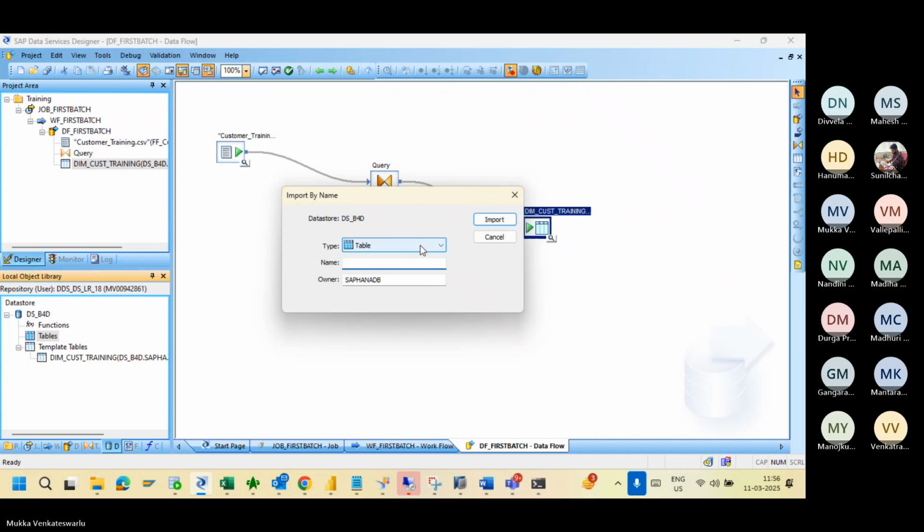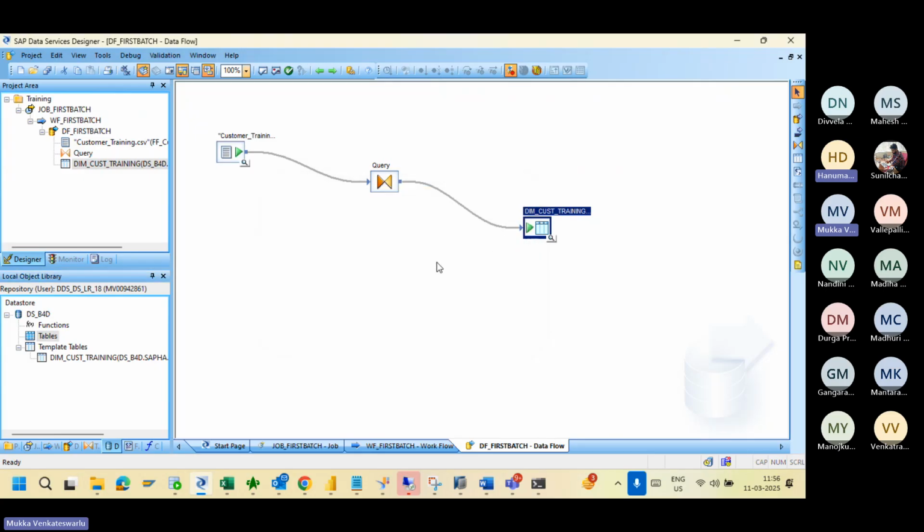In HANA, which table is there? Dim underscore. That we'll see later. As of now, just play with these template tables only. If the table is already there, import it, drag and drop it to the workspace, make it a target table and load the data into the target table. That's it.